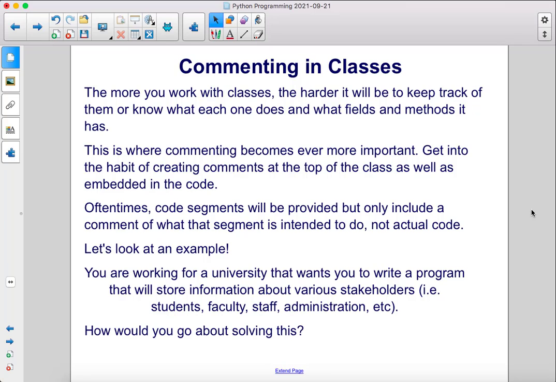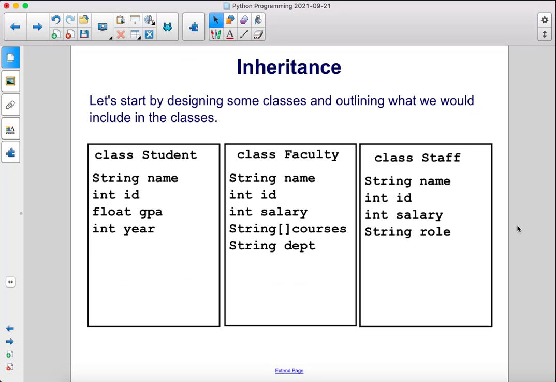You are working for a university that wants you to write a program that will store information about various stakeholders, i.e. students, faculty, staff, administration, etc. How would you go about solving this? Let's start by designing some classes and outlining what we would include in the classes.